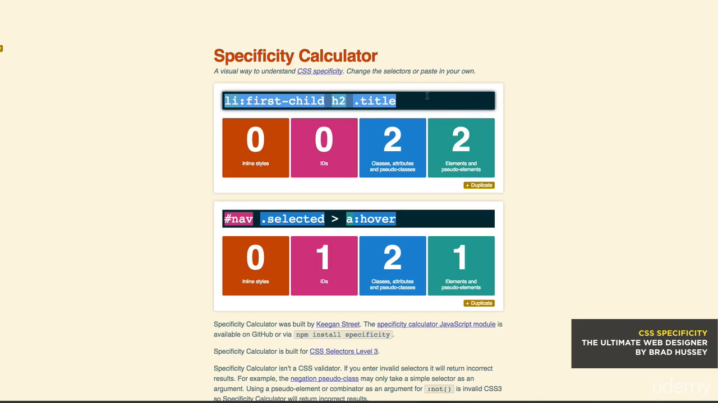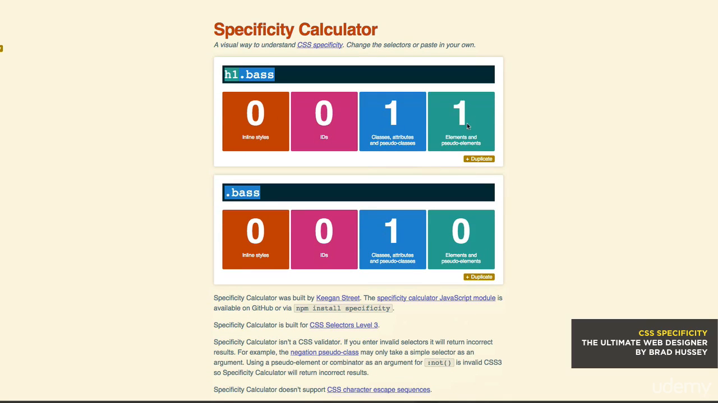So you can go ahead and just say something like level 1 heading. You can see it's given 1 point because it's an element or a pseudo-element. And you could say H1 with the class of bass. So now you're given 2 points. So this is one element. And now what if you were to say just this? You can easily see that this one would take precedence because it's more specific. It has 2 points. This has 1.